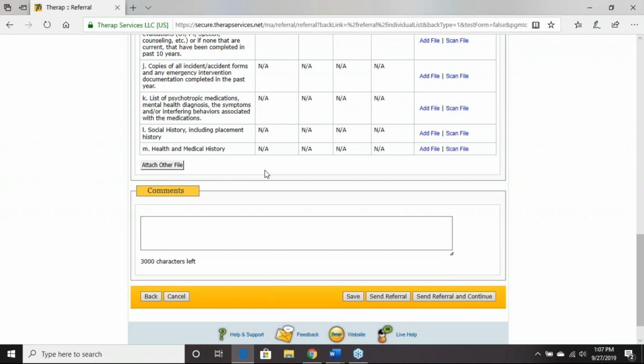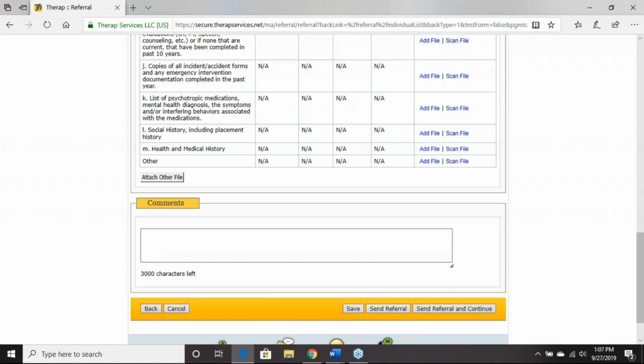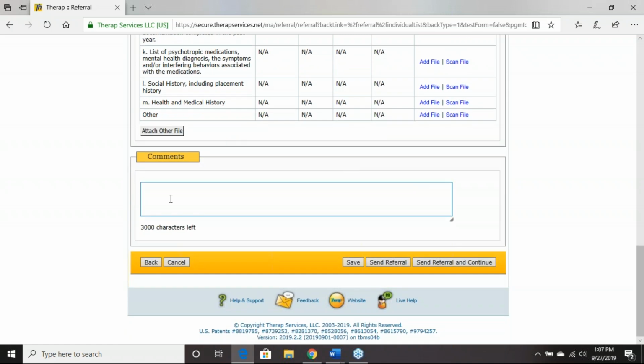Down here, keep in mind that if you need to attach other files, all you have to do is click on this button to attach other files, and it's just going to come up as other, and you can continue to add whatever files you need to add. So that's definitely a nice feature. If there's any additional comments that you want to make, if you ran out of room up there, you can always come down and put in additional comments.